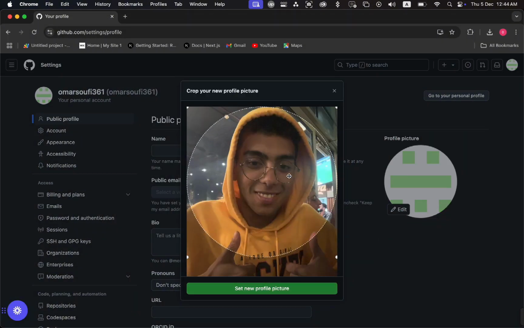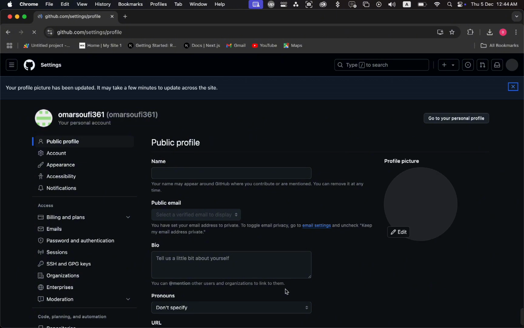And then you can move this around to choose which part of the photo you want to appear. Then click on set new profile picture. So simple as that. You're all set.